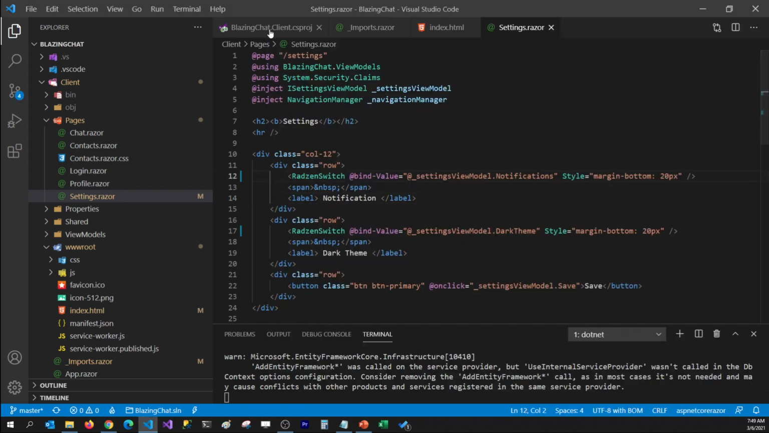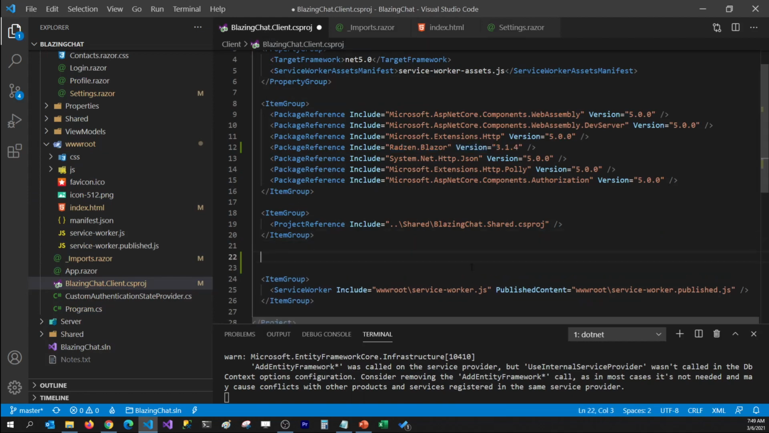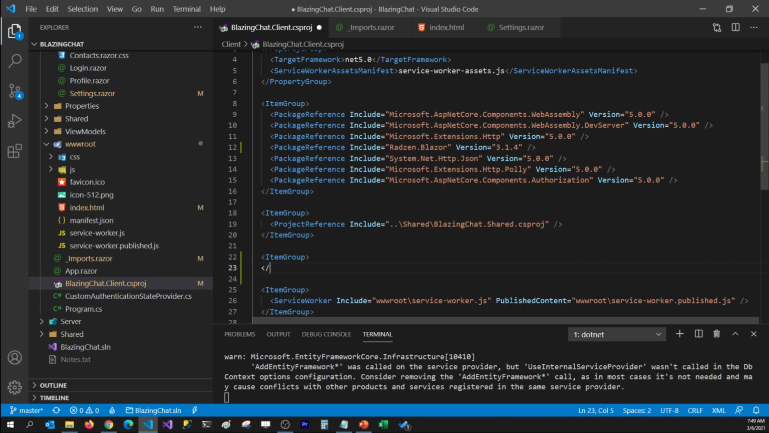For that, I'm going to go to my project file and we'll have to tell our project to lazy load the DLL which is associated with this package reference. For that, I'm going to say ItemGroup and close this ItemGroup tag.